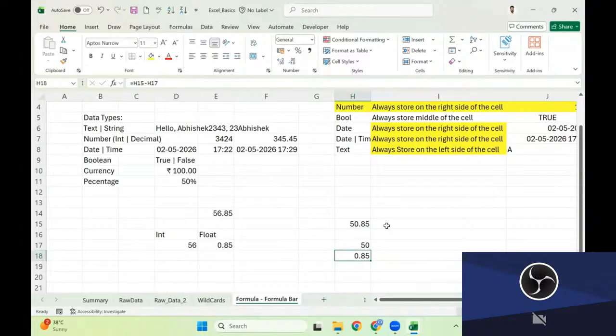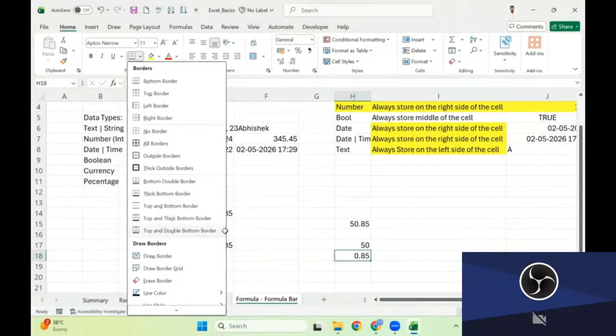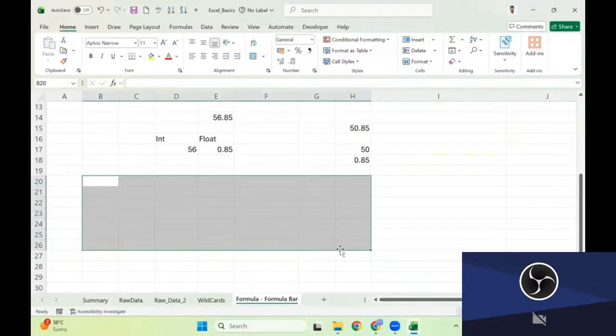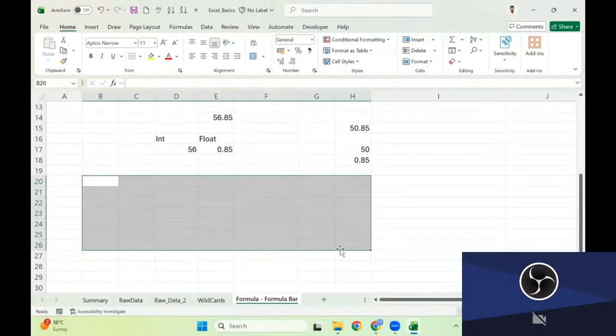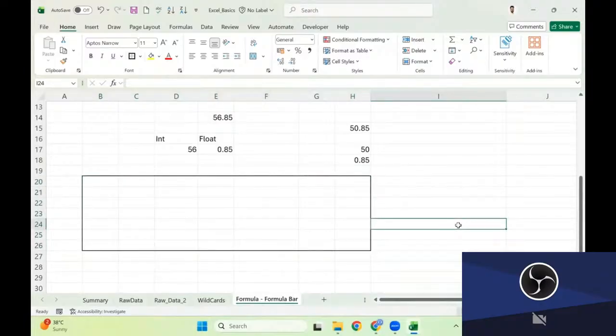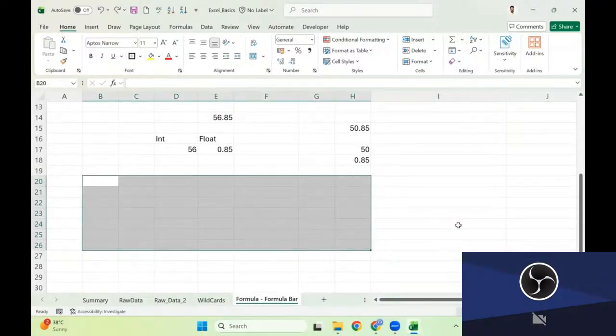Now I was telling you some basic stuff. Okay. So for an example, if you want bold, then you can click on the bold icon. This is for italic. This is for underline. This is for border. So for an example, if you want to set the border, Alt H B A. If you want to remove the border, Alt H B N. If you want to thick the border, Alt H B T. This is the thick border, right? This is very straightforward.